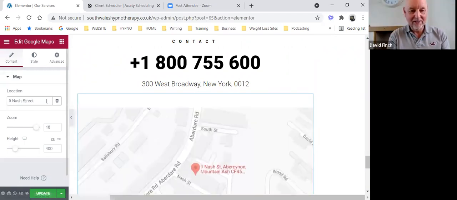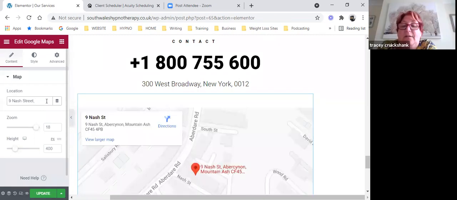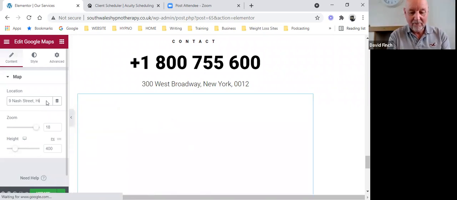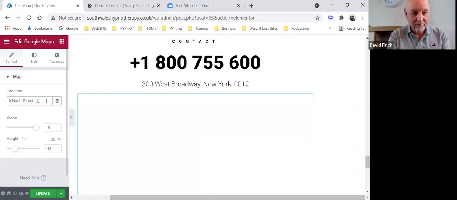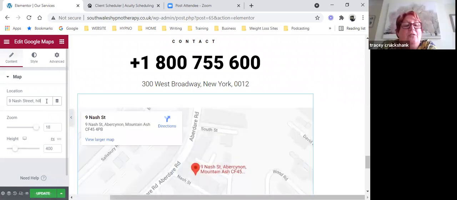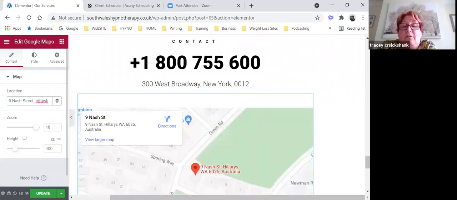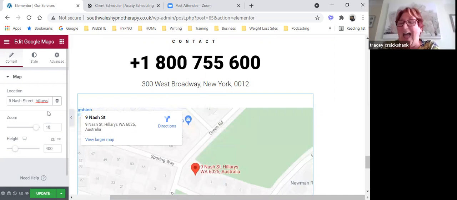Right. Hillary's. Where? Hillary. Yeah. H-I-double-L, A-R-Y-S. Perth. Oh, here we are. Look, that's my brother's house. Oh, there you go. That's it.